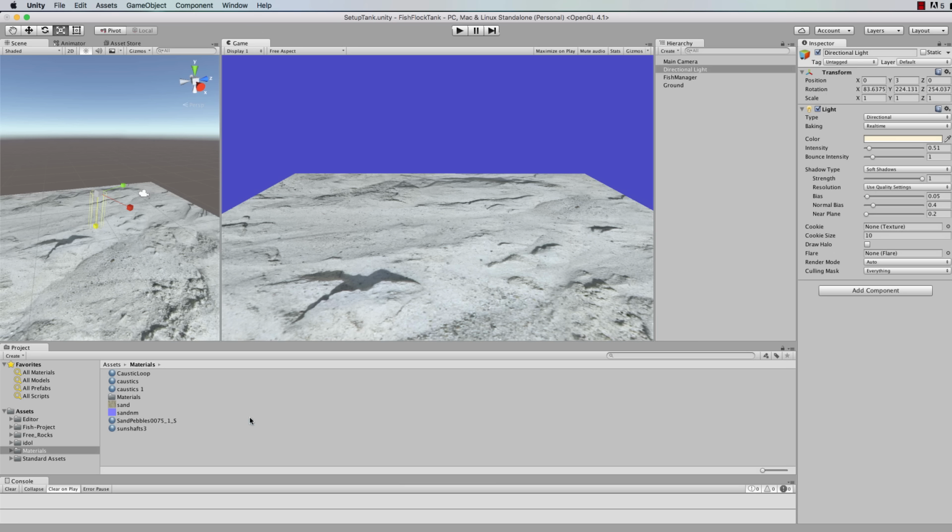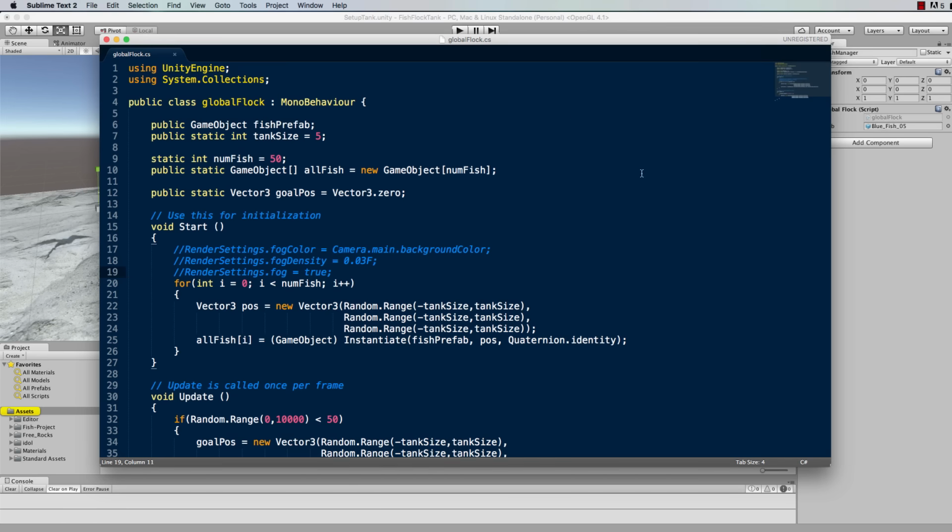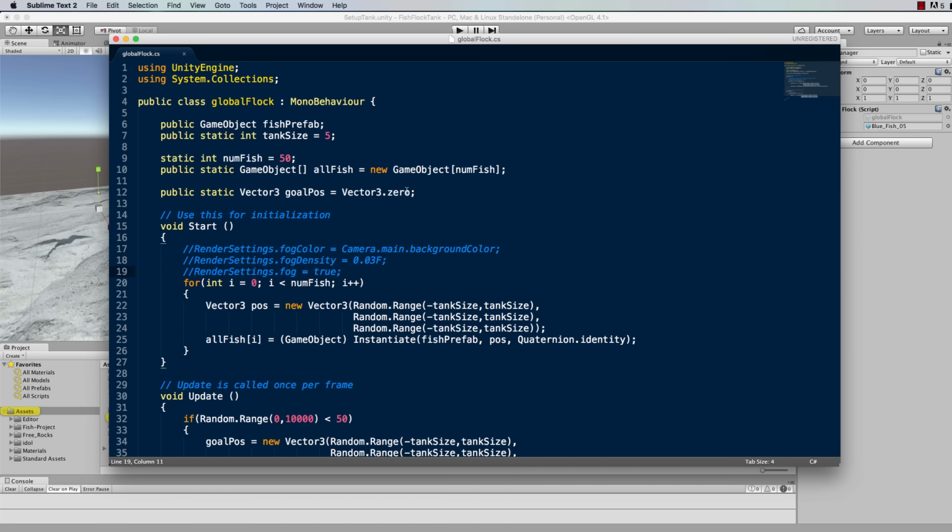Okay, so I will set that up. If I go to my fish manager to find my global flock script, here it is. Now, nothing has changed in this from before, except that I've now got 50 fish swimming around, and before we had, was it 20? I can't remember, a smaller number. You can play around with how many fish you want. Of course, the more fish you have, the more processing power it's going to require, but it works quite well with 50.